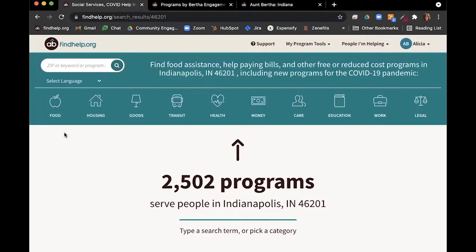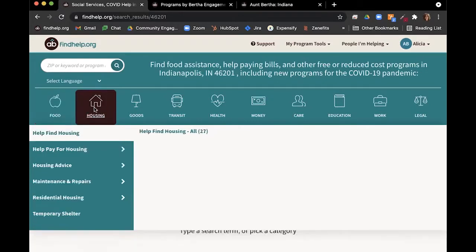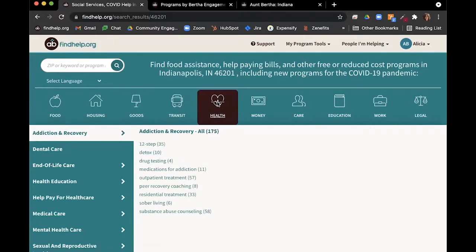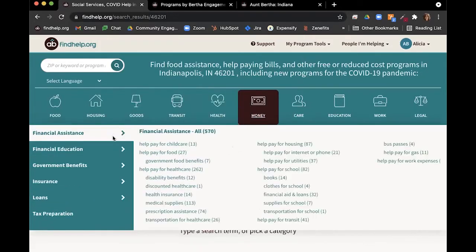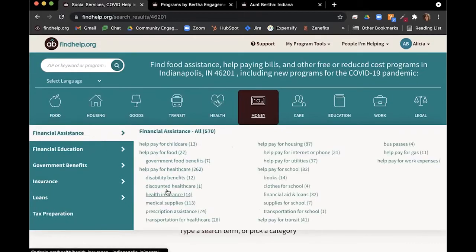So of course, in urban centers, there are more resources available generally, but you can then go to this page and see all of the resources by different categories. Things like food, housing, goods, transit, health, so on and so forth. And underneath that, you can see the breakdown of all the different categories here and the third level categories as well. You can select into those categories to get a list of resources in your area.